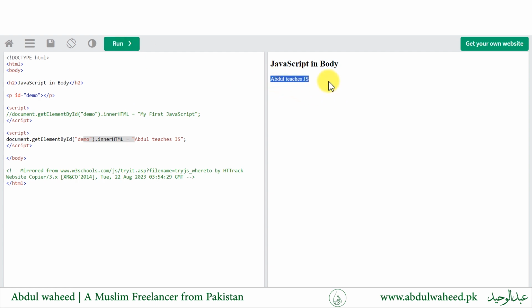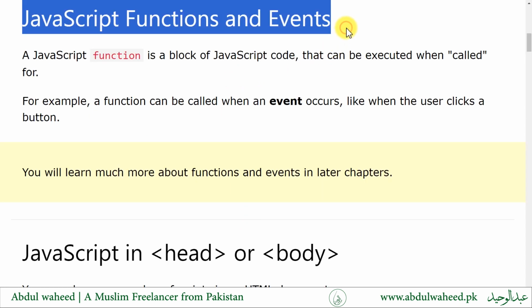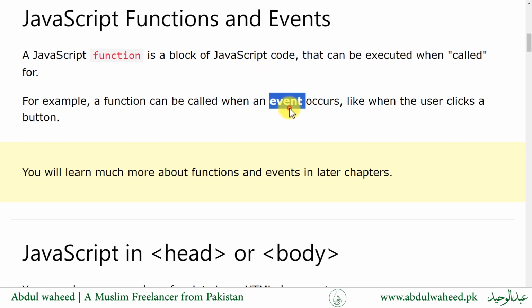Yes, it is here. JavaScript functions and events. A JavaScript function is a block of JavaScript code that can be executed when called for. For example, a function can be called when an event occurs, like when the user clicks a button.